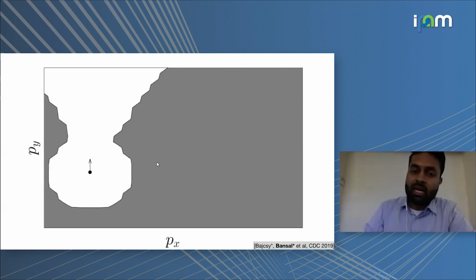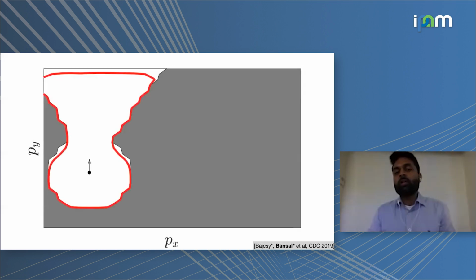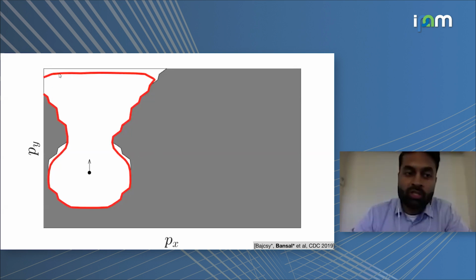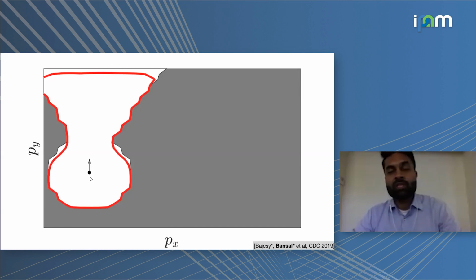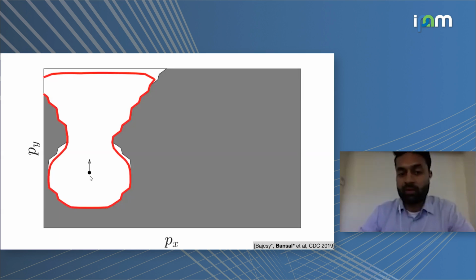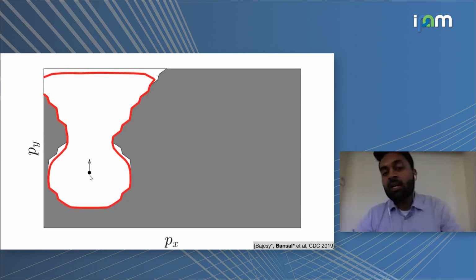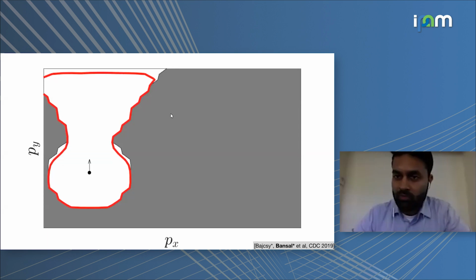But given this gray area right now, we can again use Hamilton-Jacobi reachability analysis to compute the backward reachable set. So that will be the set of all states within this red boundary. Now, just to remind you, this reachable set has the property that as long as the system starts inside this set, there exists a control to keep the system inside this set forever. What that allows us to do is to make sure that the system never enters the unexplored part of the environment, which can potentially be unsafe for the system. And hence, we can make sure that the system would never lead to any collision.